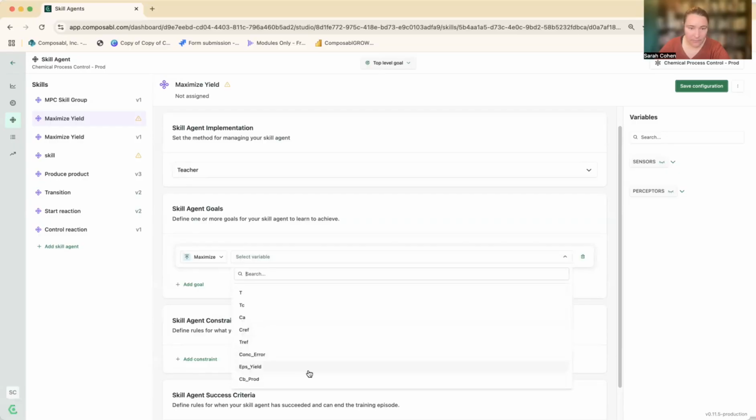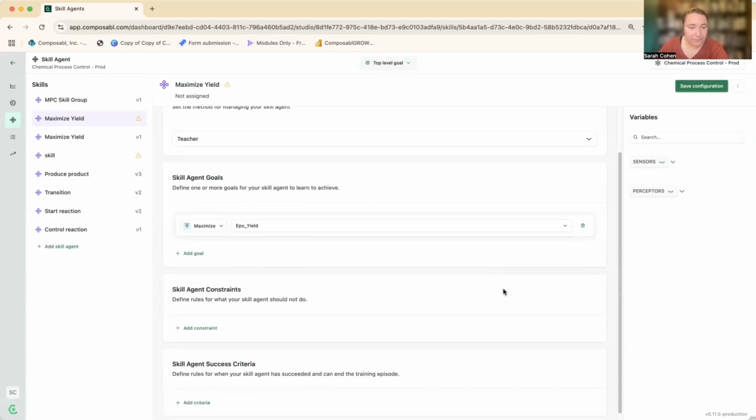The variables here come from the simulation. So these are part of the process as it's defined in the simulation. The variable we're going to choose is this EPS yield. EPS means that this is the yield at the end of the episode, because that's what we want. When the entire reaction is finished, we want to maximize the amount of total product that we get at the end. You can add multiple goals if you want. Usually, not more than a couple is all you'll need. And in this case, we're just using the one.